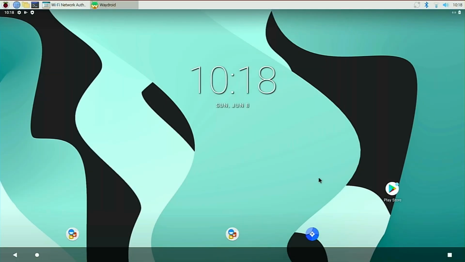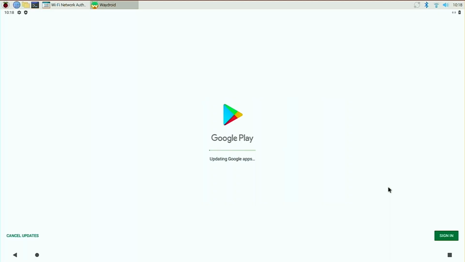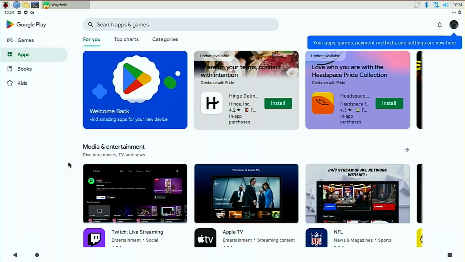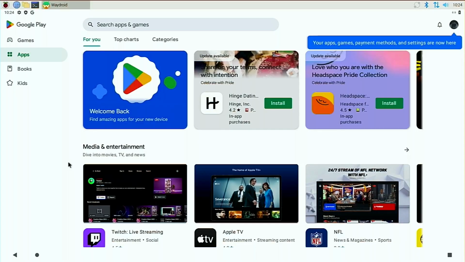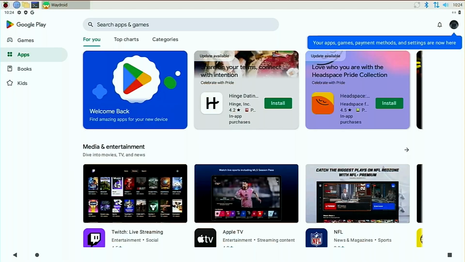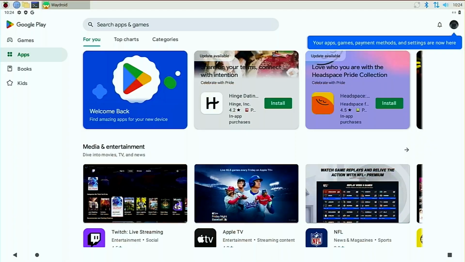Once you are back on the desktop, just click on the icon here to start up the Play Store. Before you can install anything, you'll need to go through the sign-in process, so you'll need a Google account for this. I'll skip through that and come back once I've signed in. Once you're all logged in, you can use the Google Play Store with absolutely no problem, and you can install whatever you want. Let's start off by installing YouTube.